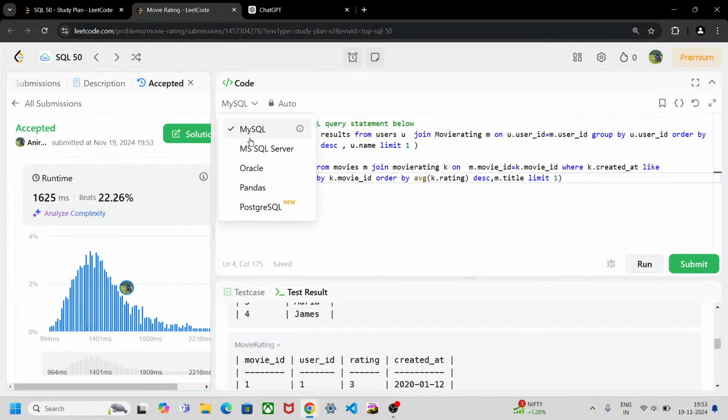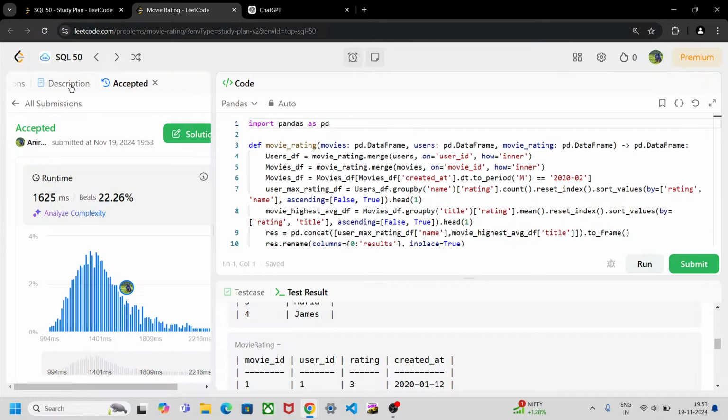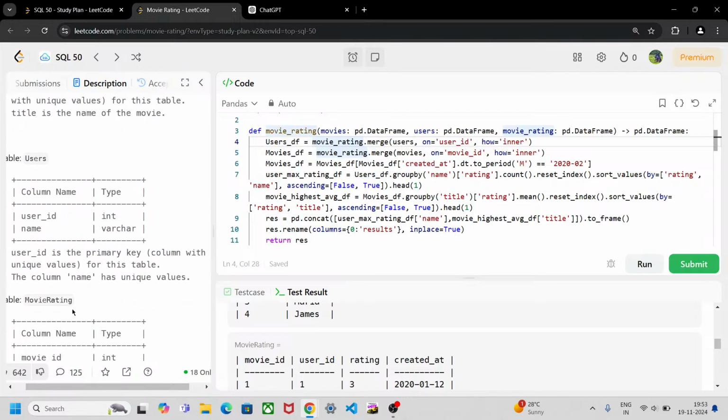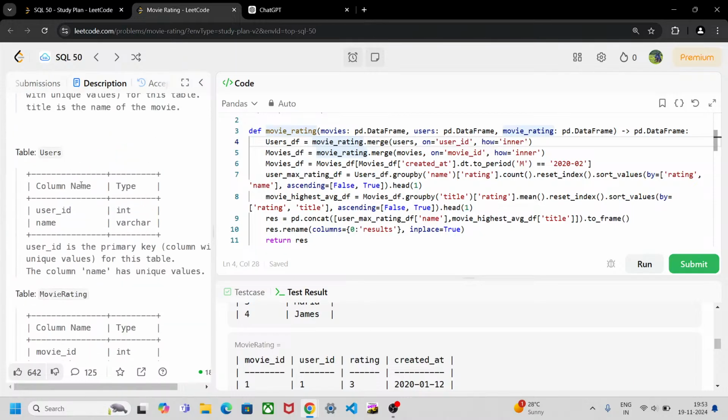So let's go to pandas. Let me open the description. You might think it's big, but it's completely small. If you see, users_df is from movie_rating.merge. So we are merging movie_rating, basically this movie rating we are merging with users.